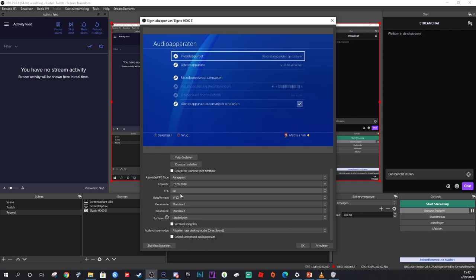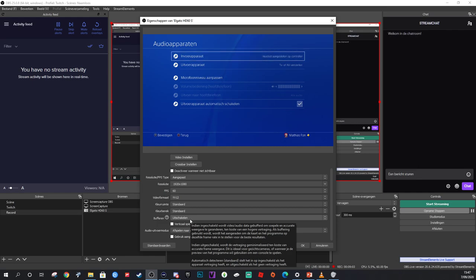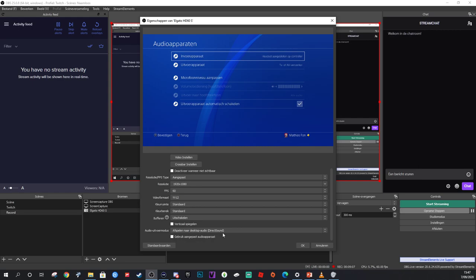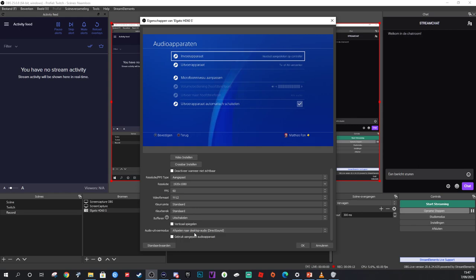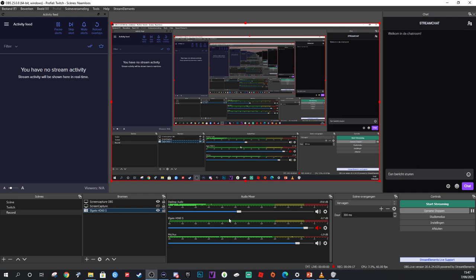Then we scroll down. These settings are not that important. And here, this setting, play to your desktop audio. Buffering, put that off if you stream. Otherwise you will have problems on your stream. That's never good. But this is how you need to do it. Game Capture HD with the hashtag, and then here you go to desktop audio. So that's one.